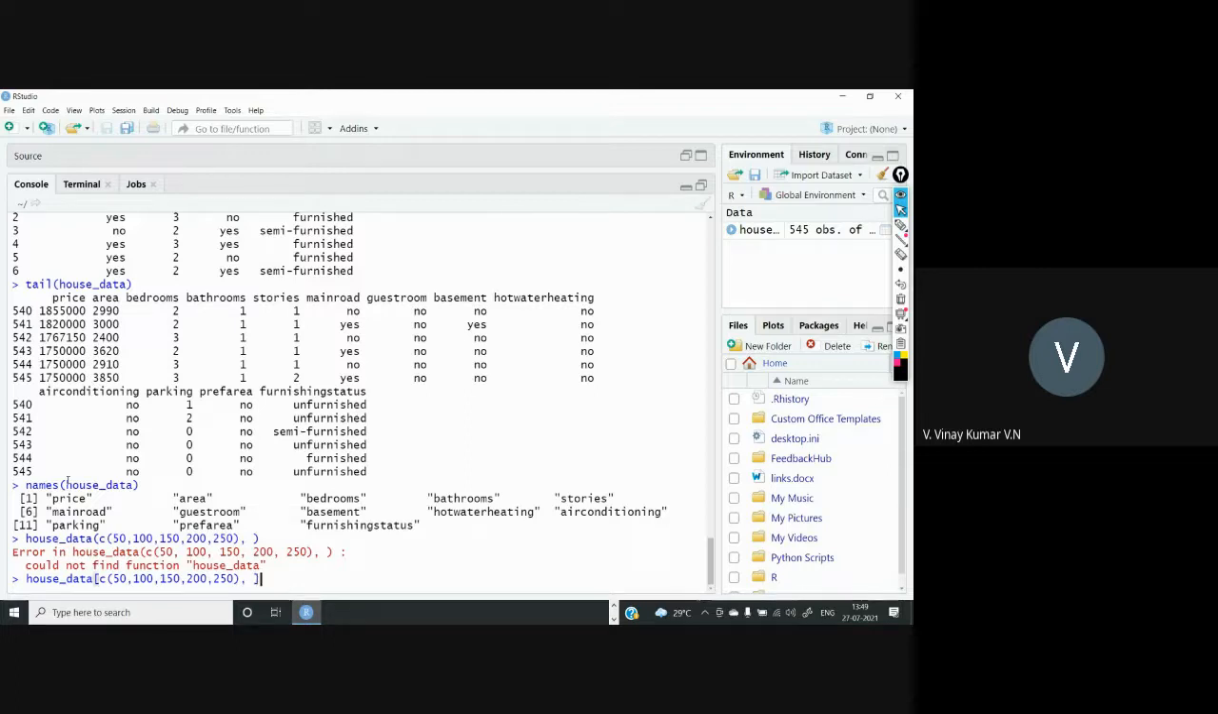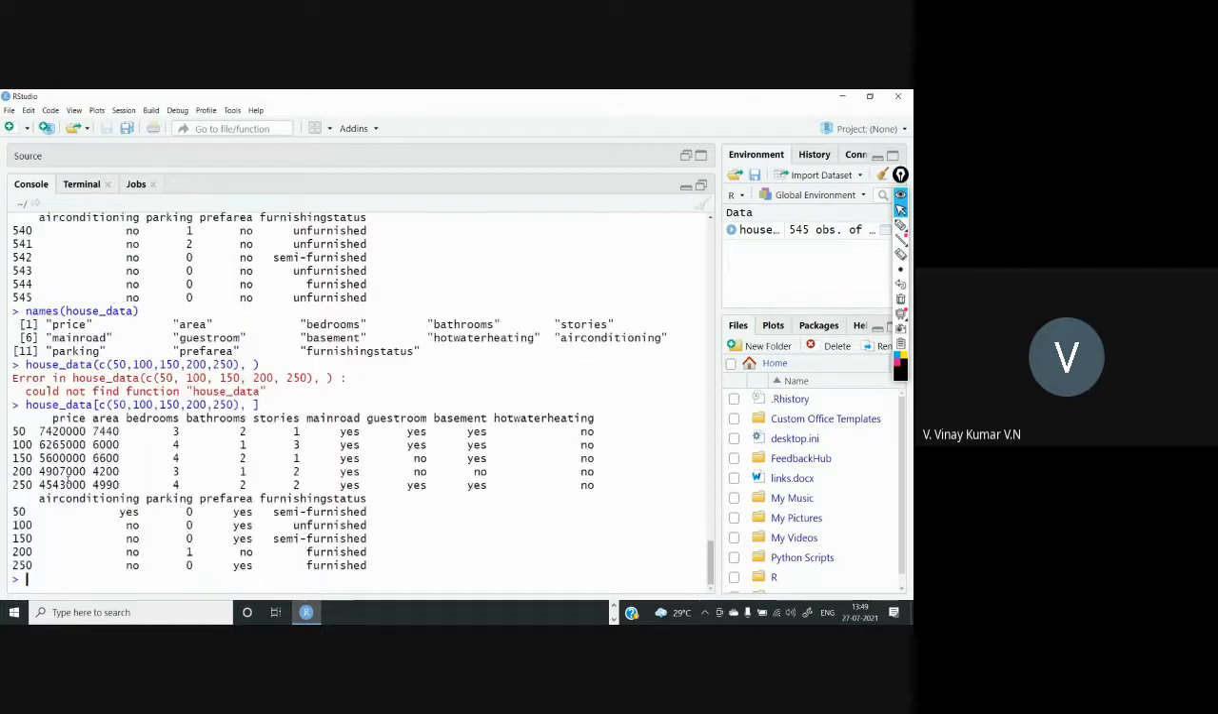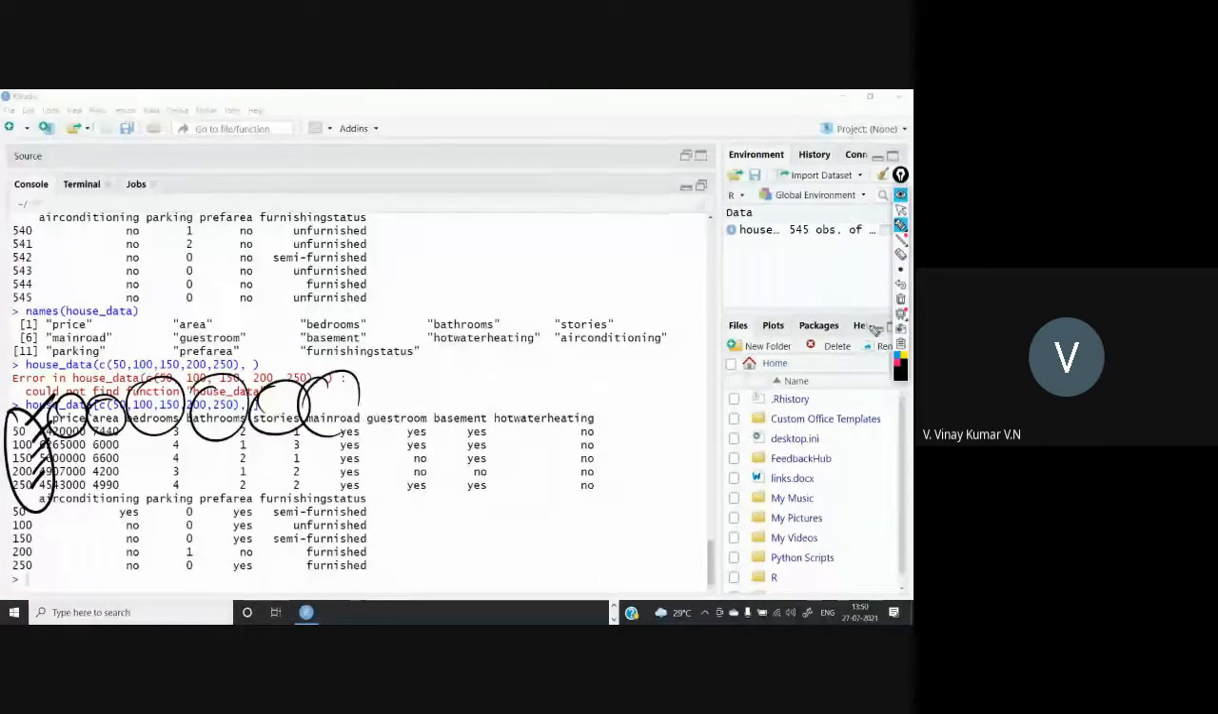For any subset of data, we have to use a square bracket. So you can see here 50th row, price, area, and bedrooms there. The first column represents the serial number of the record: 50th record, 100th, 150th, 200th, 250th. For these records, I am getting all the information. So whichever particular rows you want to see, that is also possible.